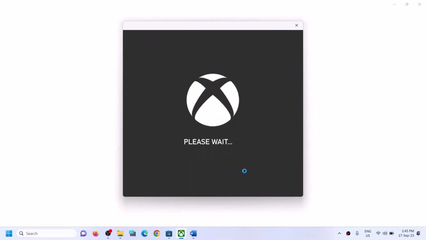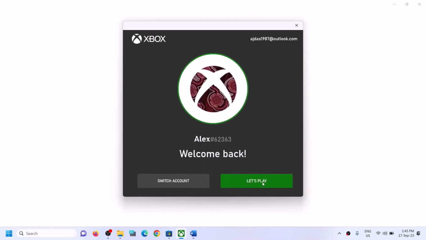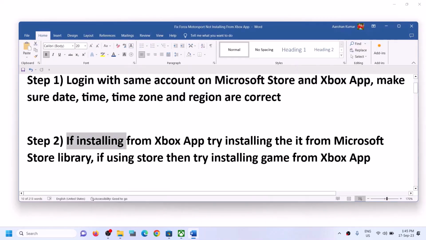So make sure that you log in with the same account on Microsoft Store, and you have to select the same account on Xbox app and then log in. Now once you're logged in, you can try to install the game. Still if you're facing the problem, in that case, the next step is, if you're installing the game from Xbox app, then you can try to install it from Microsoft Store.